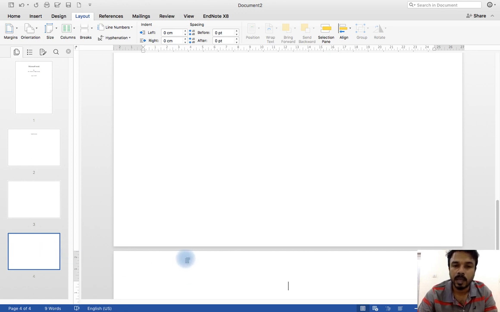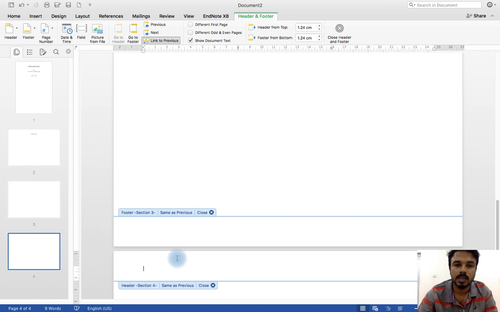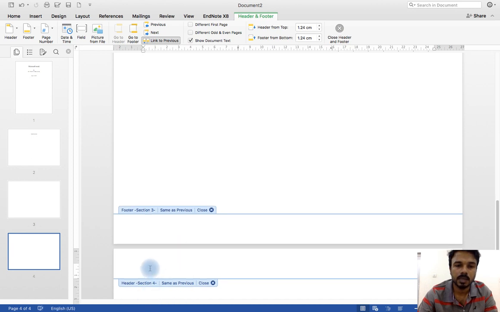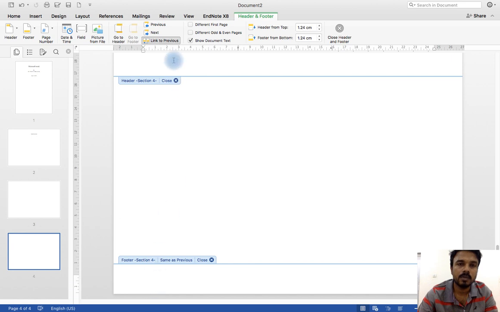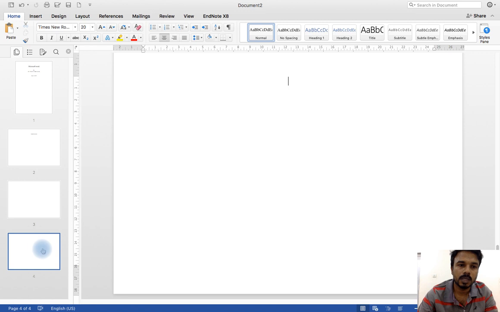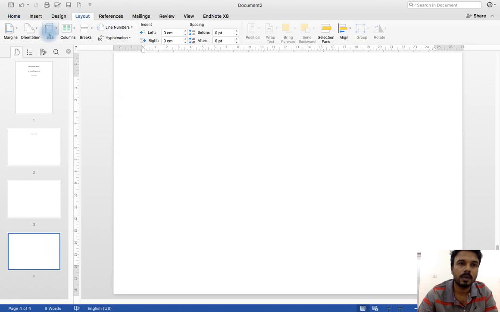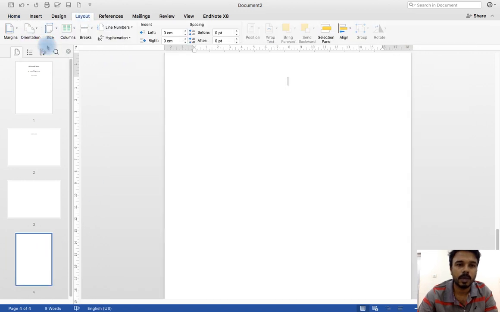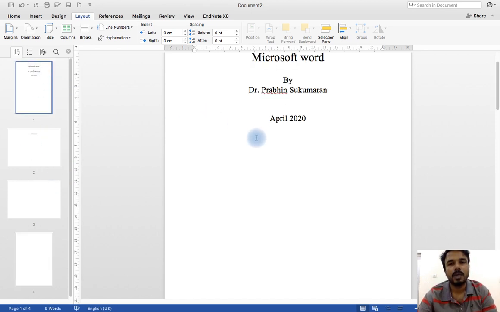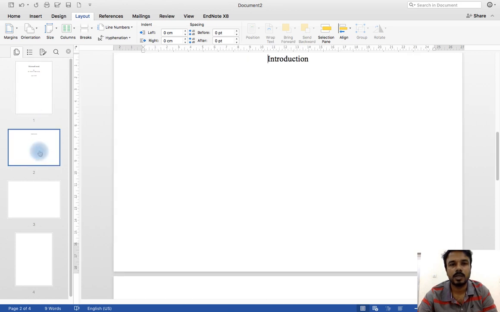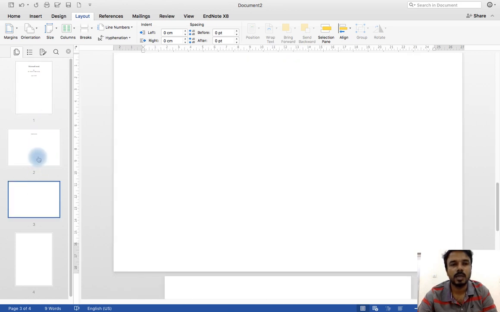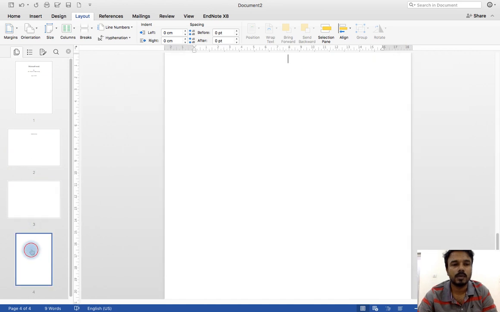What I need to do is the same thing: break this, keep the cursor on the header, remove the link, keep the cursor on the footer, remove the link, then close, select this page, layout, orientation, portrait. Fine. Now whatever formatting you do on this page is not going to transfer to this page. Whatever formatting you do in these two pages is not going to transfer to this page.